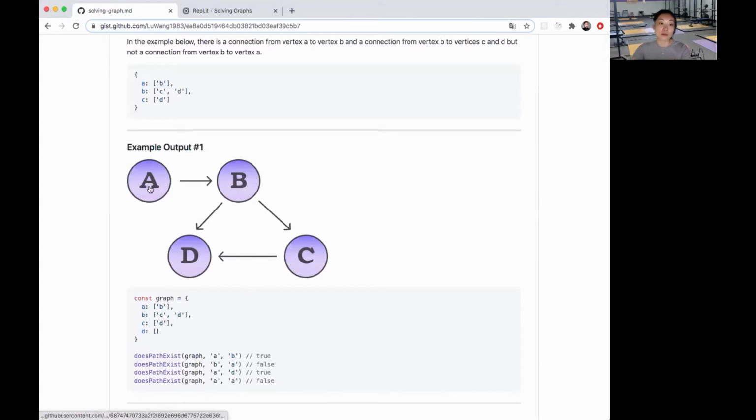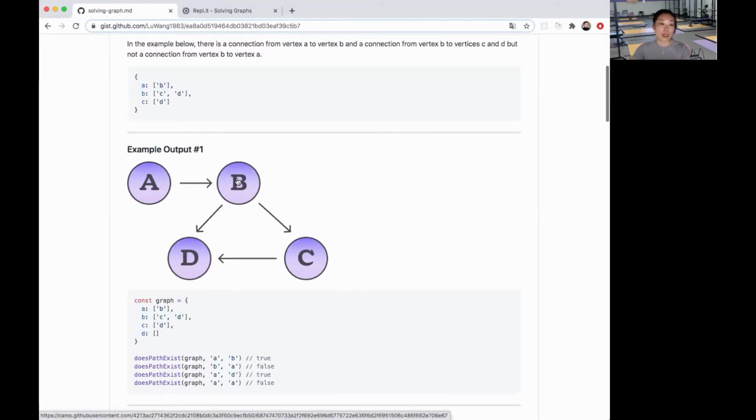Do we have a path between B and A? No, because B is not pointing back at A, so we return false. Do we have a path between A and D? So A is pointed to B, B is pointed to D. So yes, there is a path between A and D. Therefore, we return true. So do we have a path between A and itself? The answer is no, because this is an acyclic graph. A does not cycle on itself, so we return false.